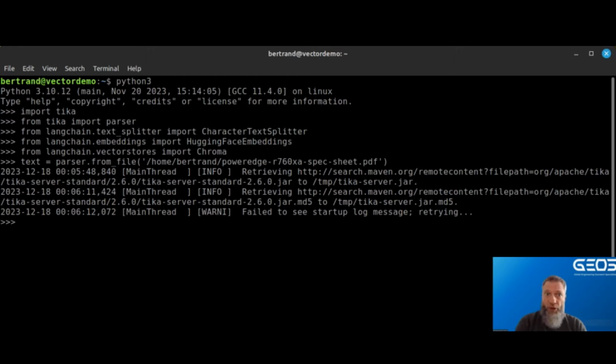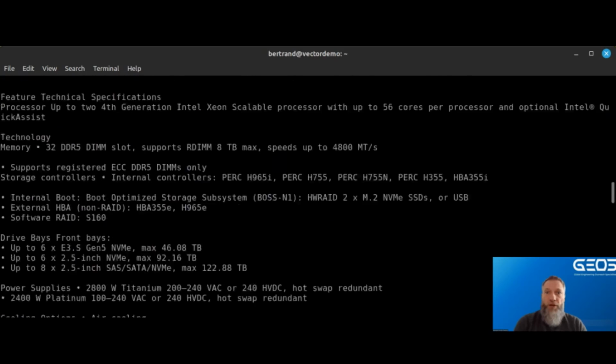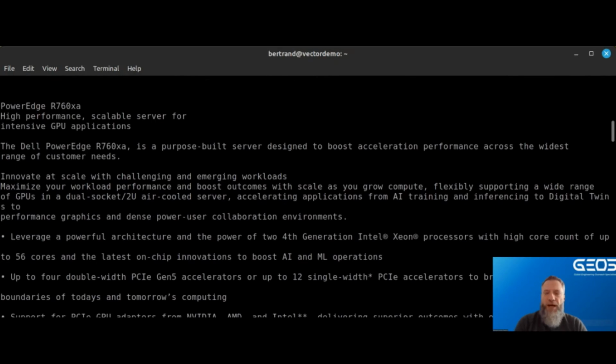The result of the Tika parser is a dictionary. So let's check the content that was extracted. I just need to look at the value associated with the key called content in my text dictionary. Sure enough, here is the text from the PDF.